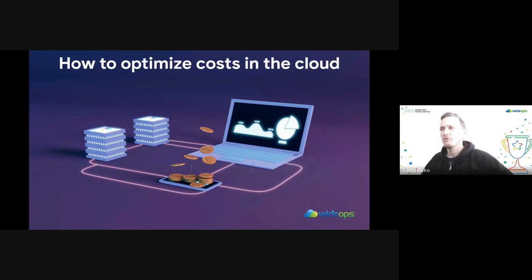Today, as we mentioned, we are going to talk about how we can optimize costs in the cloud. And to mention once again, my name is Dima, and I'm working at WideOps for more than 3 years now. I work mainly as a cloud solution architect, but I'm also working as a FinOps practitioner. And today I want to share with you some of the tips and tricks that we have on how we can optimize and visualize the costs in the cloud.